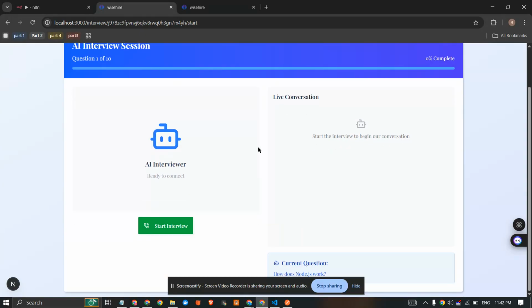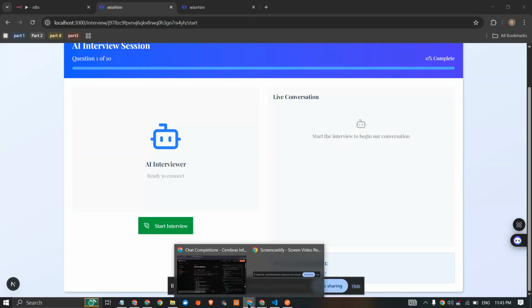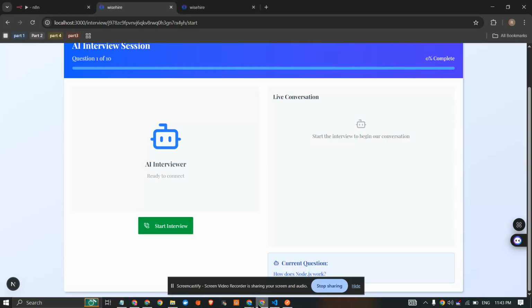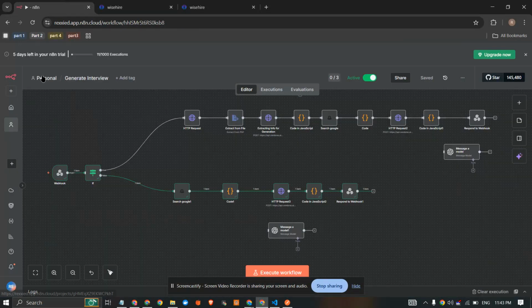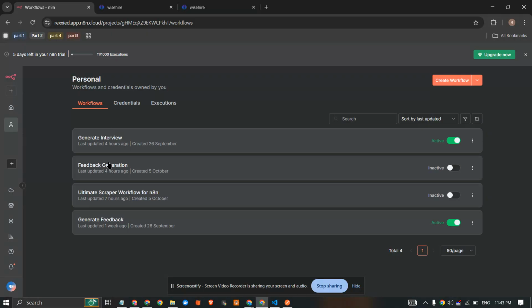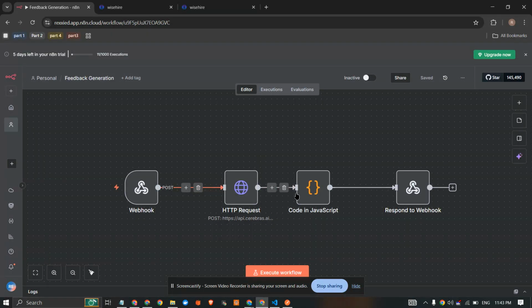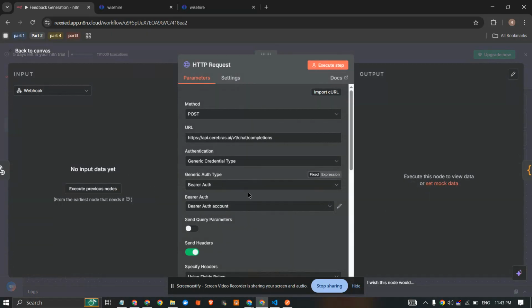So we can start the interview, and this will take some time. There are going to be 10 questions, and based on that we are going to get feedback too, and this feedback is also being generated by our n8n workflow. If we look over here, this is the feedback generation, and here also we are using the completion API of Cerebras.